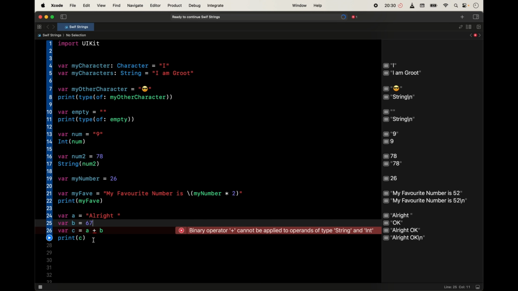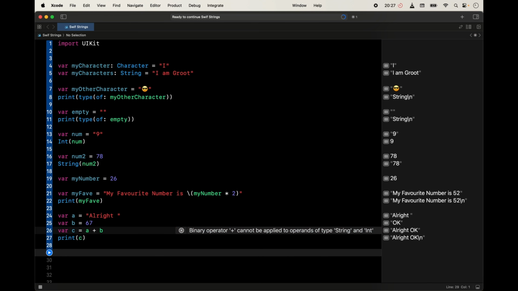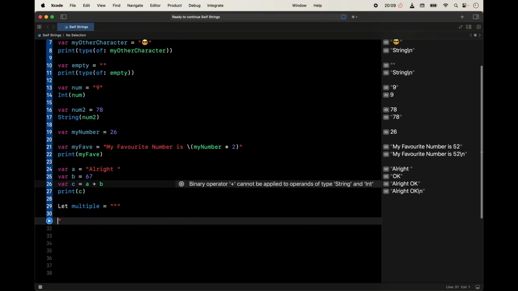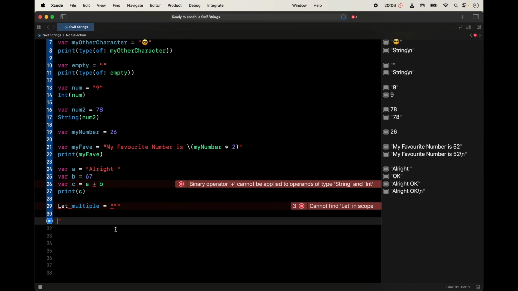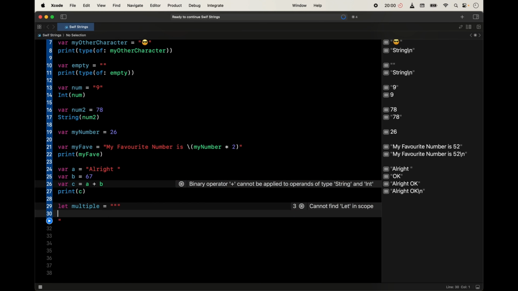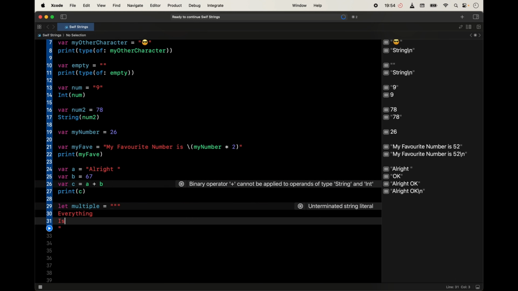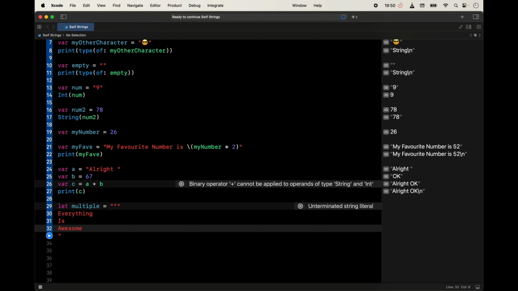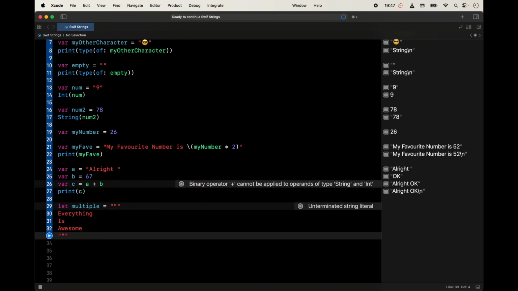Now, another thing you might be interested in doing is writing multi-line strings, right? You want to write a multi-line string. How you do that is pretty straightforward. You could say here, let multiple, and multiple is just going to be three quotation marks like that. This should be lowercase, let multiple, and we could come here and say something like "everything is awesome", right? And then we complete it with another three like so, right?